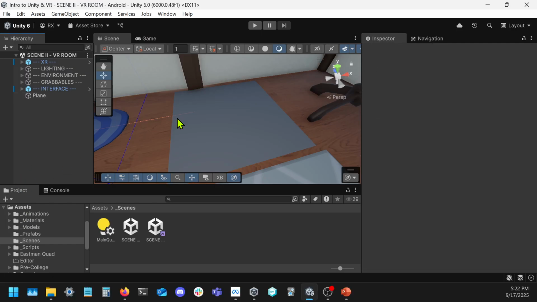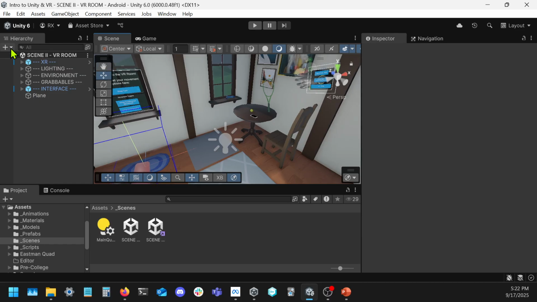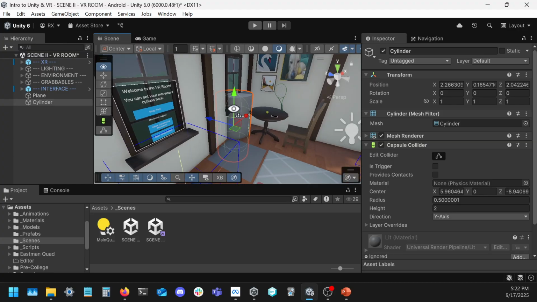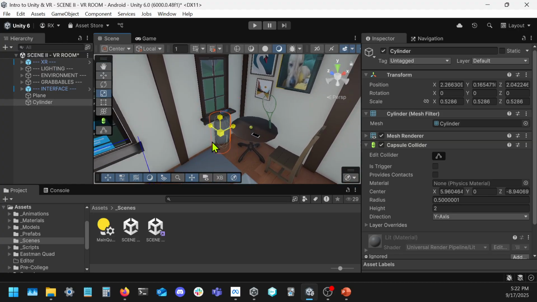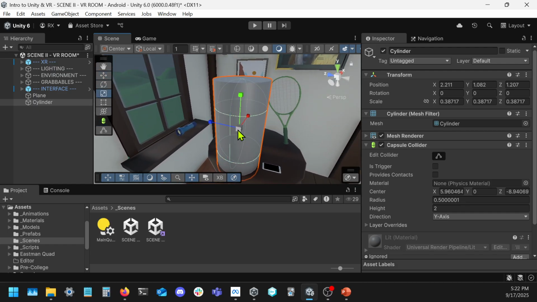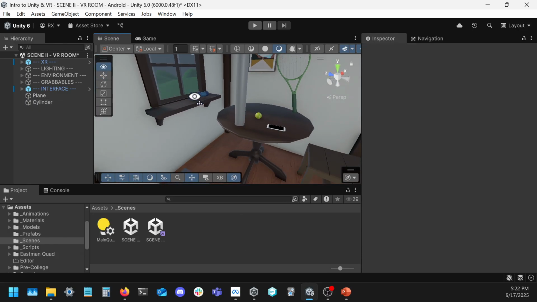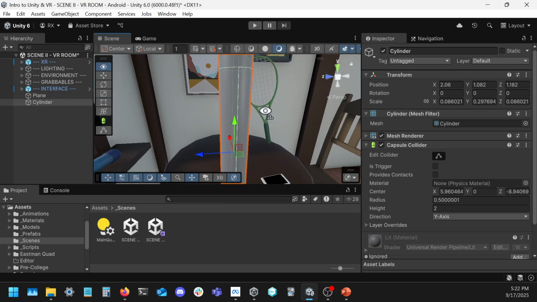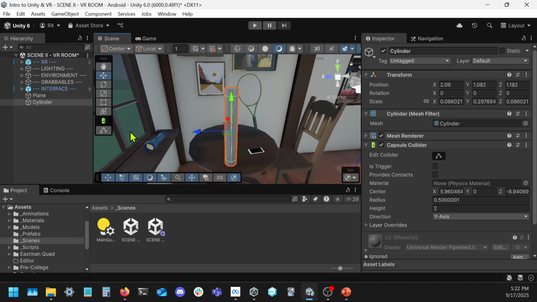So just like with the plane, we're going to click plus in the hierarchy, and we're going to make a new 3D object, which is a cylinder. And we're going to scale it down once again. And I'm going to make it a lot skinnier and then make it longer like that. There we go. So it's kind of like a baseball bat or something like that. Ish. You know, with some imagination.